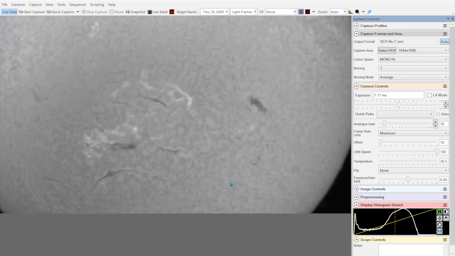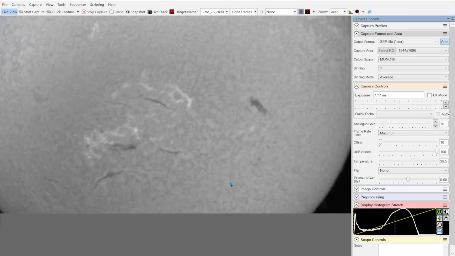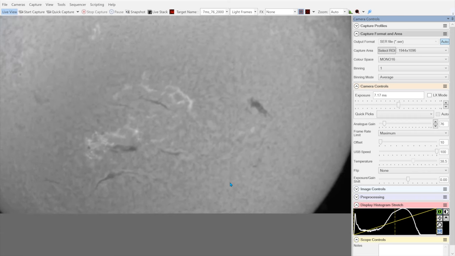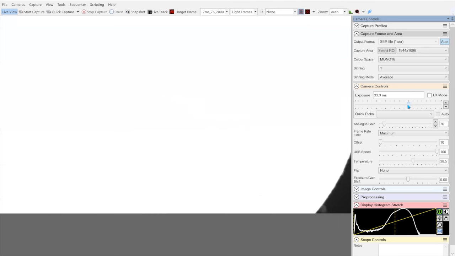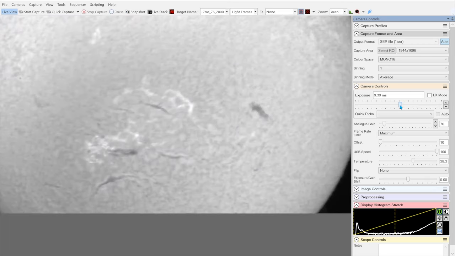First of all, you want to reduce the exposure or the gain so you can see some surface features. If your sun is overexposed, you won't be able to see anything. For example, if I move my exposure up, all I see is a blank white slate. I need to reduce this so I can see the surface detail.